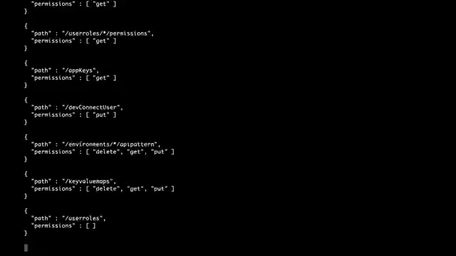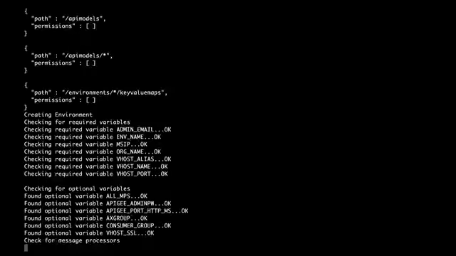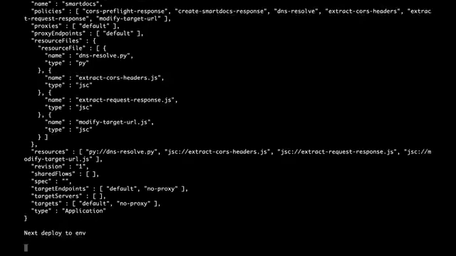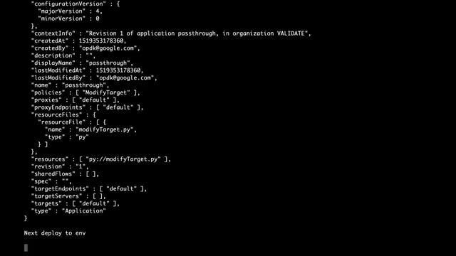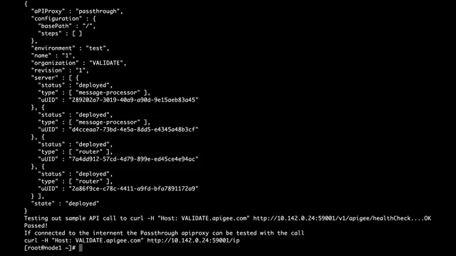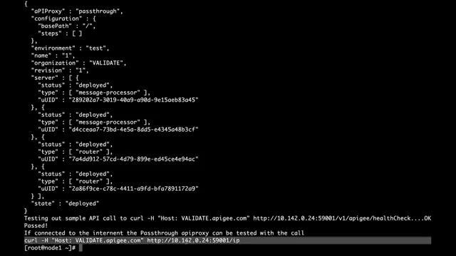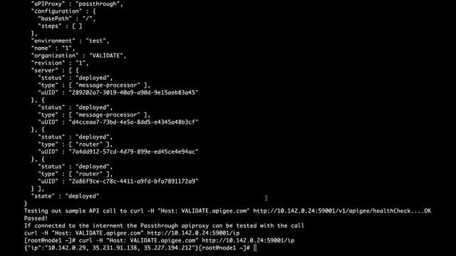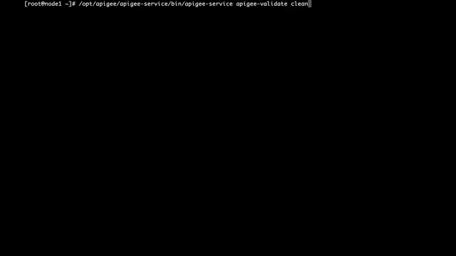When the script exits, you will receive some simple instructions for testing a sample API proxy. If you are in an internet-connected environment, you can follow those instructions. Let's go ahead and run the suggested curl command. Finally, let's clean up after ourselves.